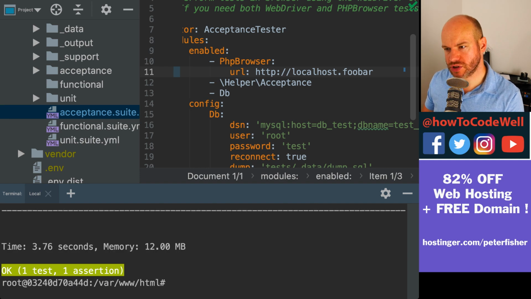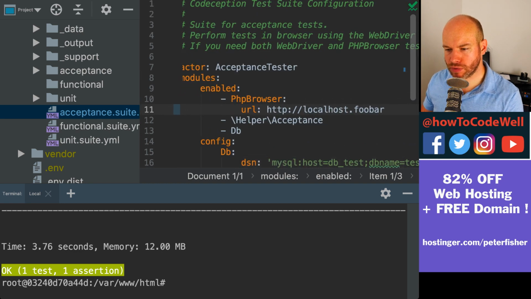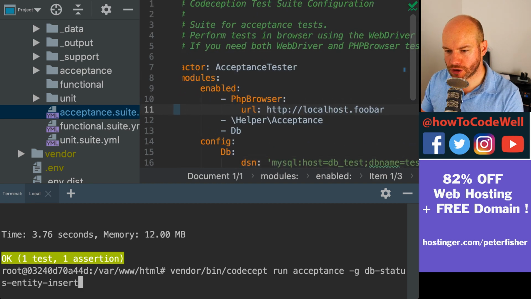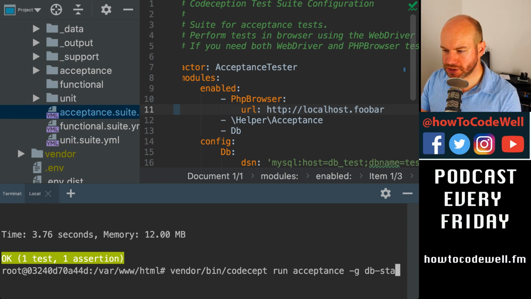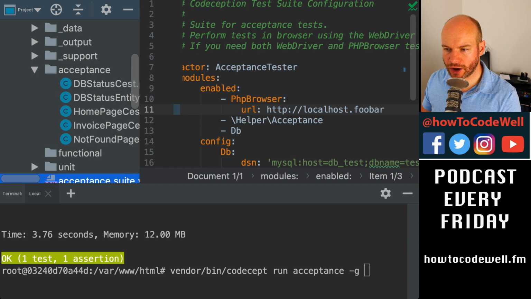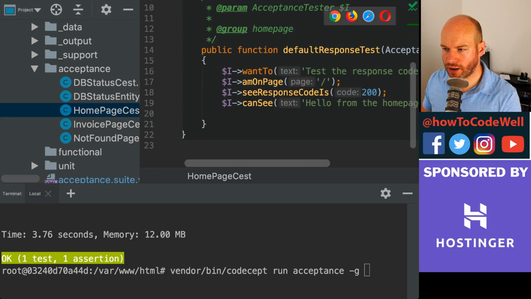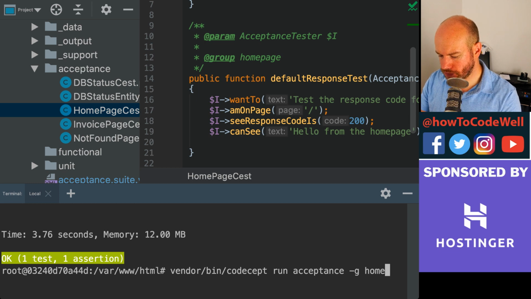No, that has worked. So it's not actually using the URL, which is interesting. I thought it would be. This is probably because, actually, sorry, it's running a DB test. It's not running anything else. Let's just do an acceptance test, and instead of the DBs, let's do a homepage test. So that's just homepage as the group.